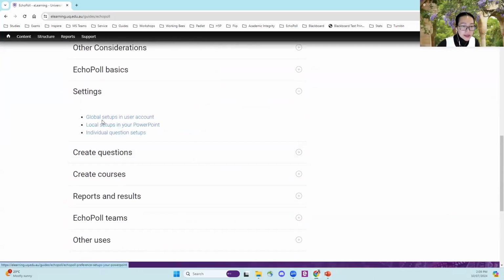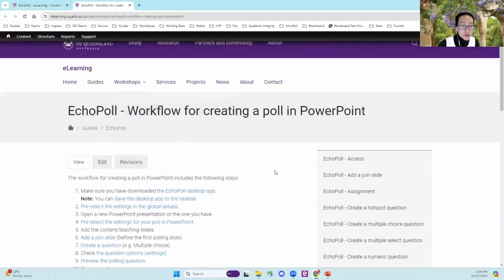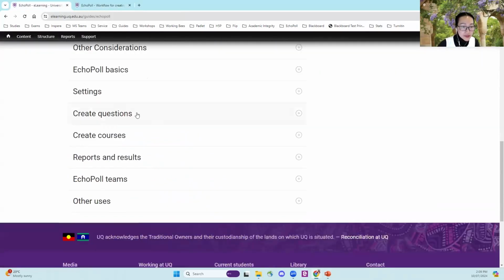And then this is a setting. This is what I mean by the global setting for the whole account. But then we have the local setup in your PowerPoint. And for each of the questions, you can use the individual setup. And here is how you create questions and the workflow, what you do when you want to create a PowerPoint presentation. So these are all the steps, and each of the steps is linked with a guide there.